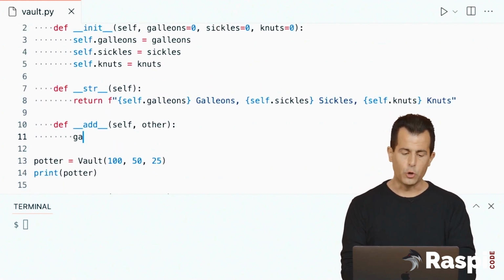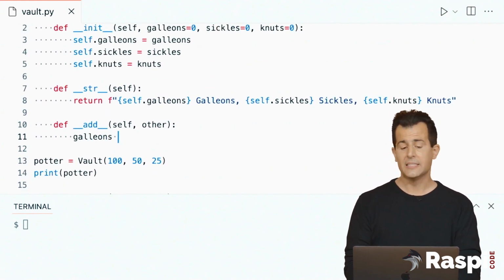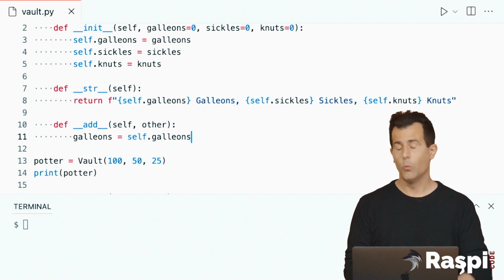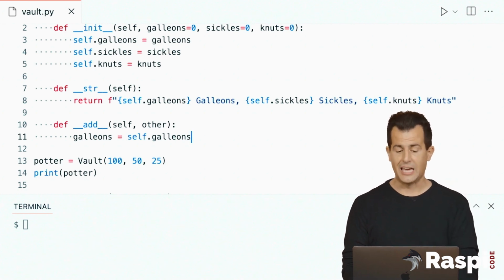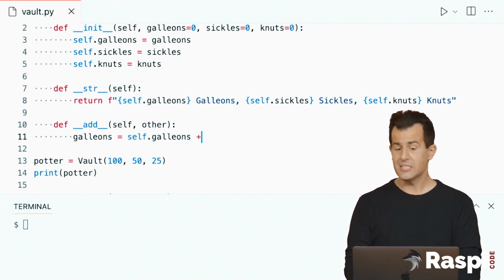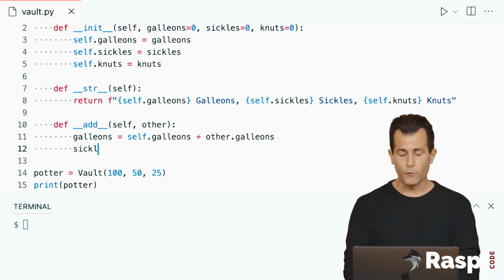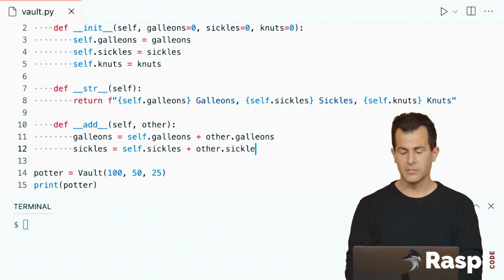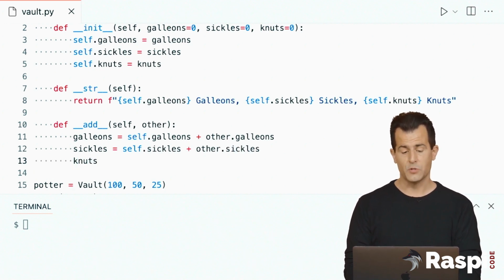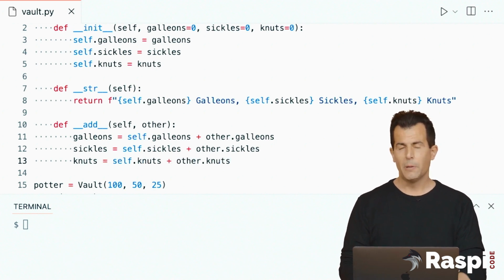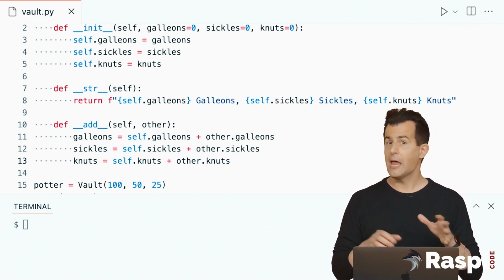Let me go ahead and define a local variable called galleons and set that equal to, for instance, the sum of self.galleons, whatever's in Potter's vault in this case, plus whatever's in Weasley's vault in this case, which would be other.galleons. Let me do the same for sickles, self.sickles plus other.sickles. And let me lastly do that for knuts. So self.knuts plus other.knuts.